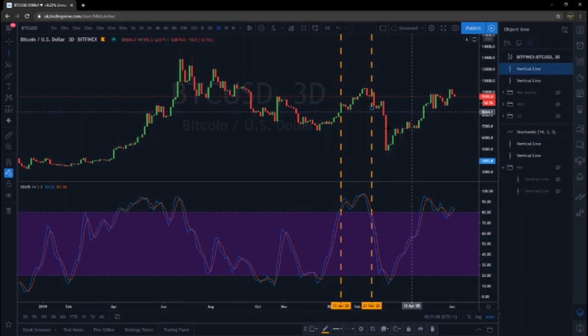I know I'm saying overbought as well. There's no real such thing as overbought. It's just above the 80 mark. I'm just saying that for video's sake. So there again, we have two lines on the chart and two lines on the stokes. So I'm just going to group these again.